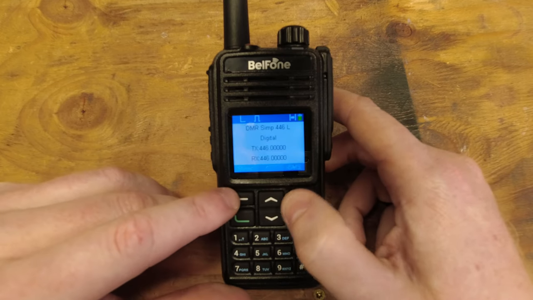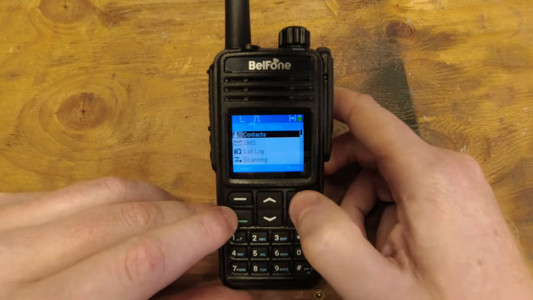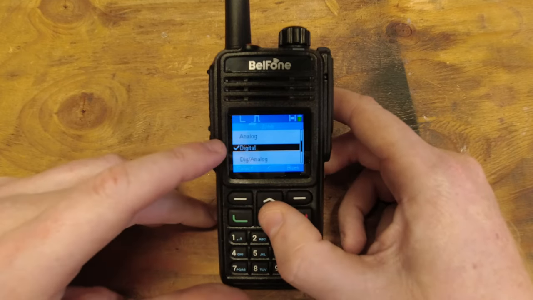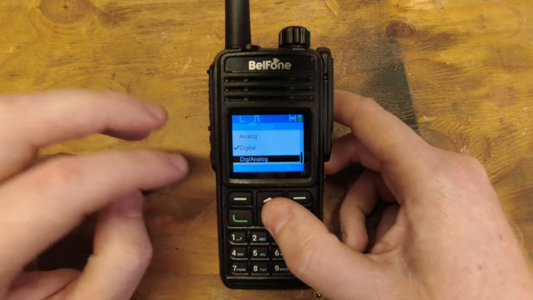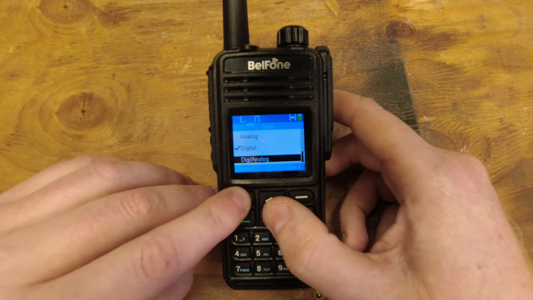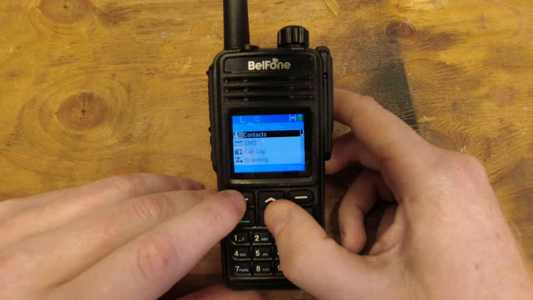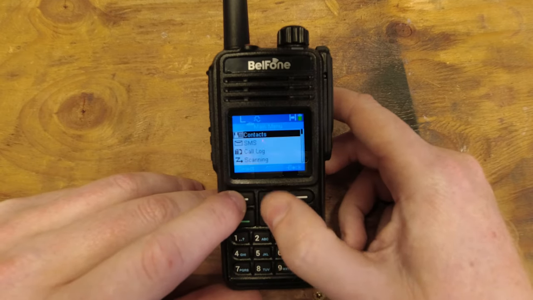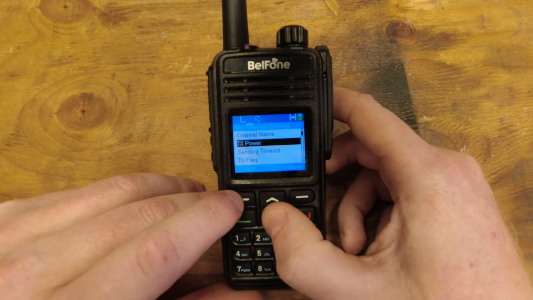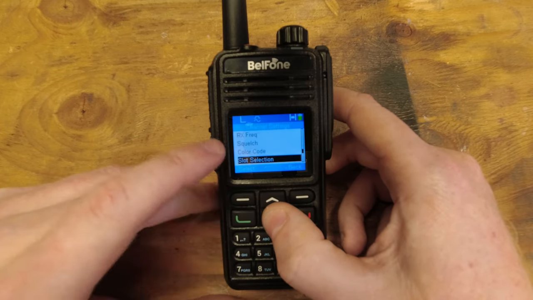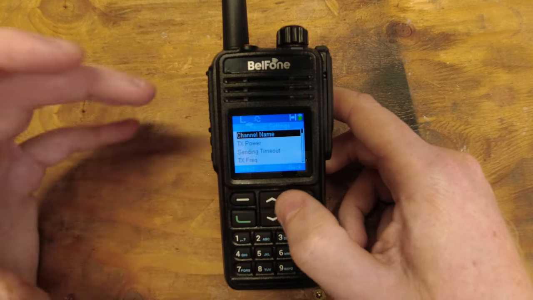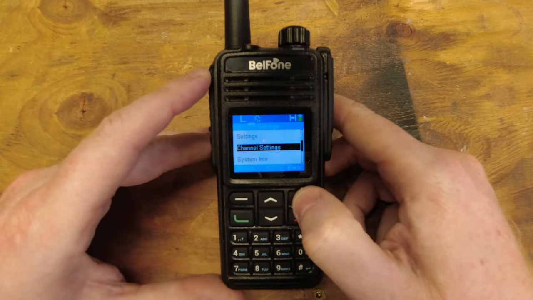And then if we go back to menu and select zone, if you go to digital slash analog, it's going to be similar to both menus. Contacts, SMS, call log, scanning, zone, and then settings, channel settings. But you're going to see stuff like color code in here as well because it's going between analog and digital.